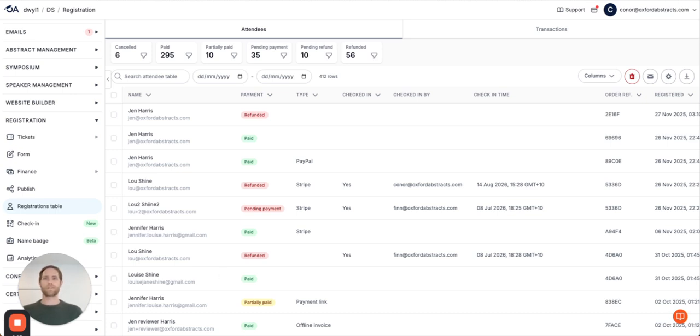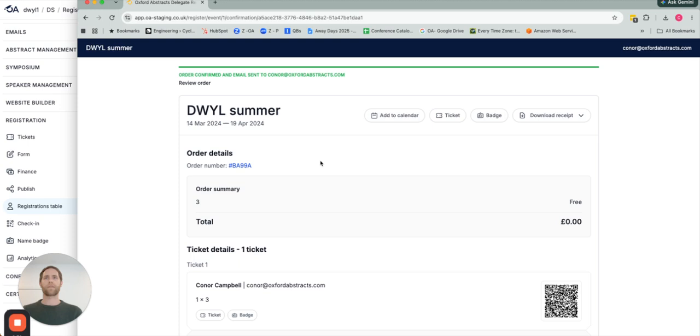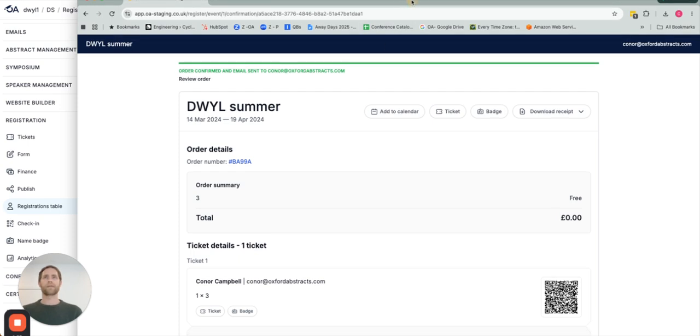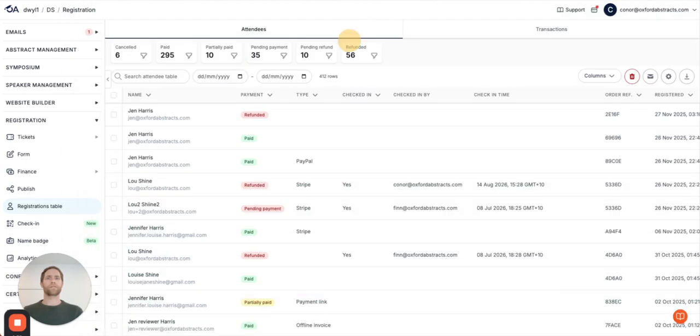So the first thing to look at is what the attendee will see when they register. This is the view of an attendee who's just purchased their tickets and they've been sent a confirmation email, and they also get to see, here we can see the QR code that will allow them to check in to the event. They also have the option to download their ticket, and that will also come with a QR code as well.